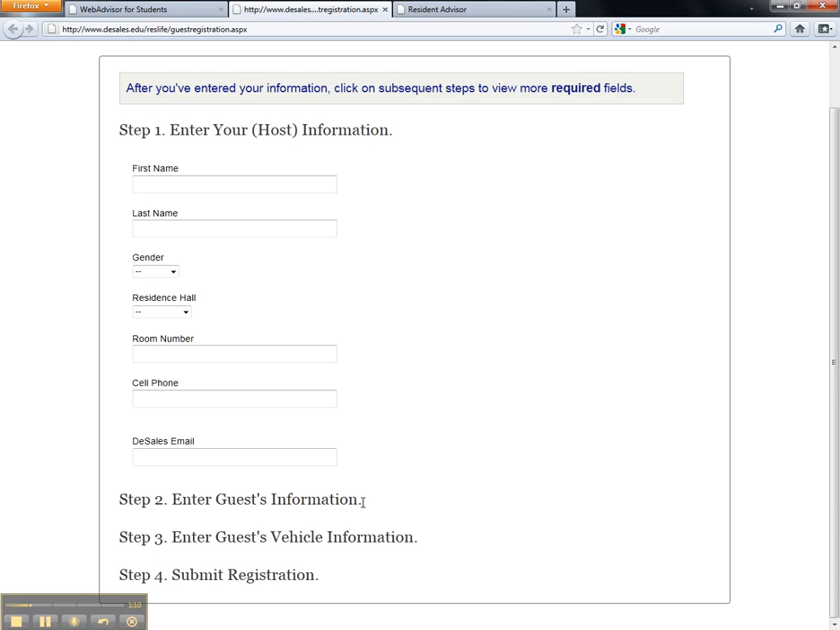And I can't show you that far because I'm not a student and it won't allow me to take you that far, but that's how you'll direct the students to fill out an online guest registration.